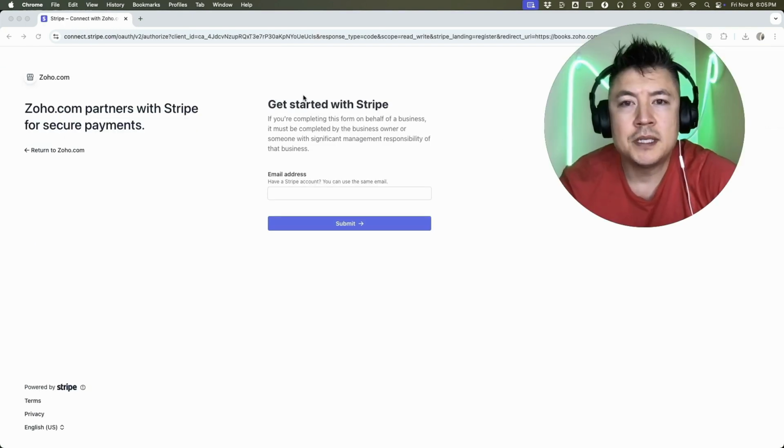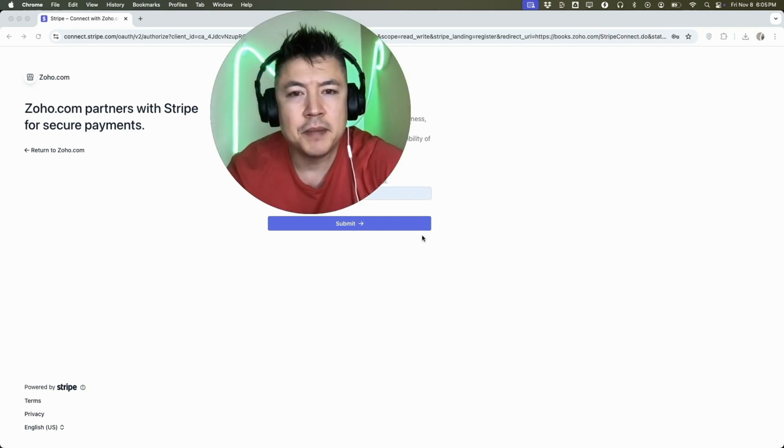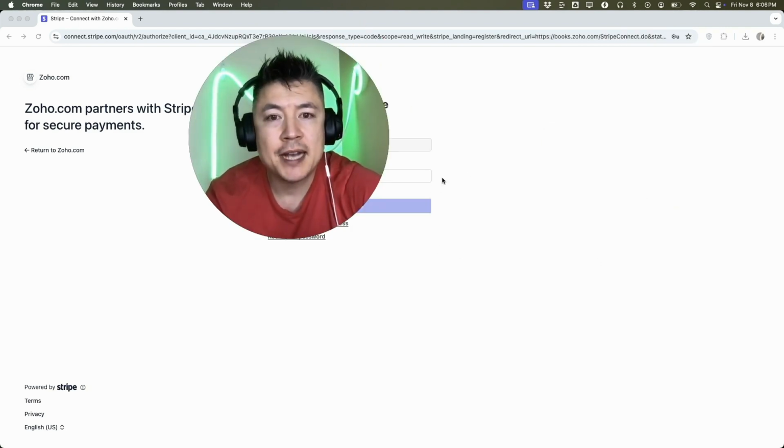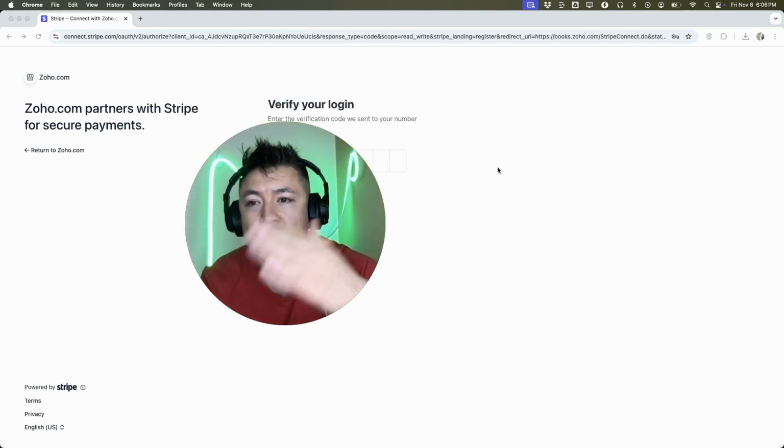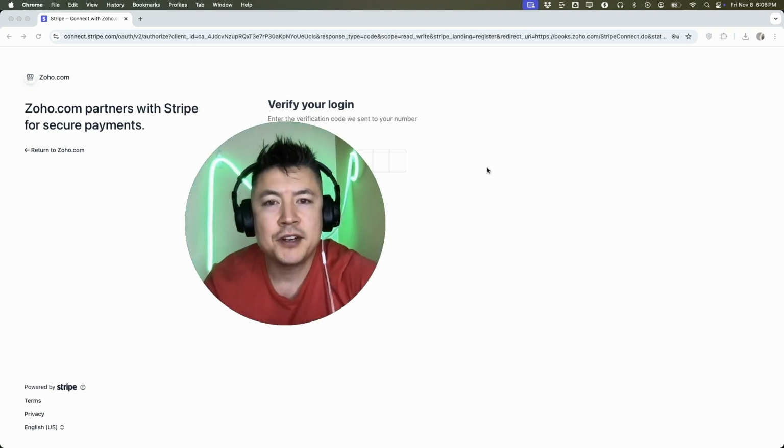Okay, next Stripe opens up your login screen inside the browser. So you need to enter in the email address that's associated with your Stripe account. Okay, so once you do that, go ahead and click on submit. Okay, now Stripe is asking me to enter in my password to my Stripe account. So I'm going to enter that in off screen. Okay, Stripe just sent me a text message to verify that it's me that's trying to link my Stripe to my Zoho Books. So I'm going to go ahead and enter that code in here.